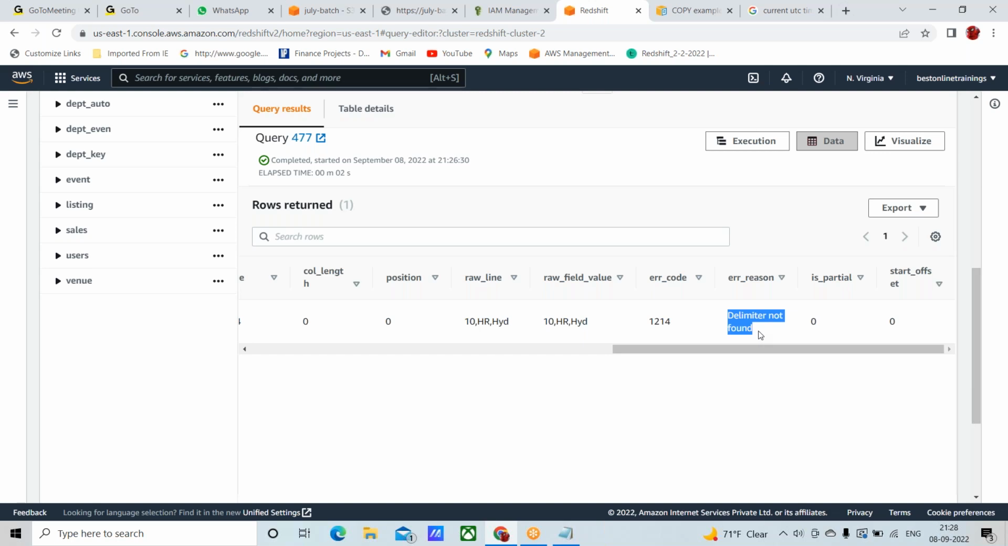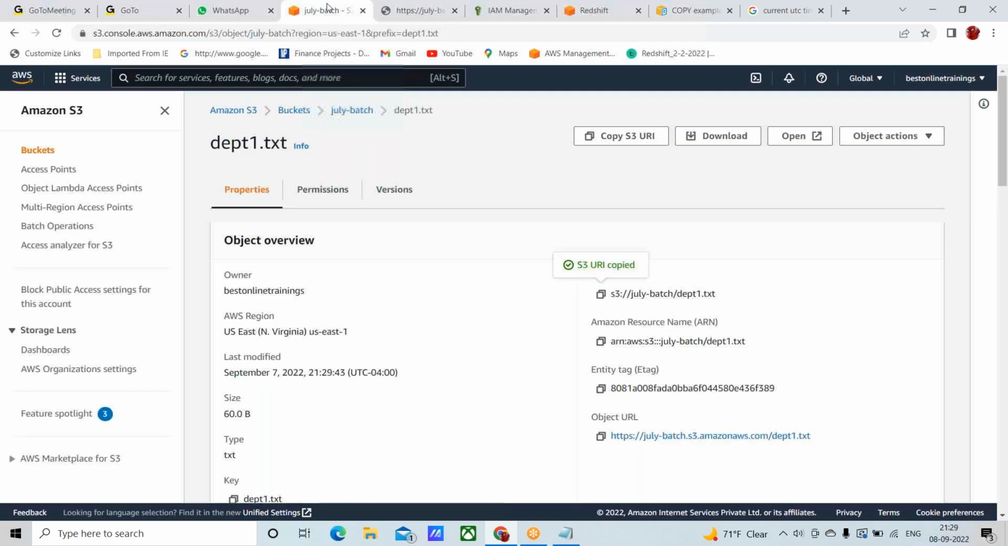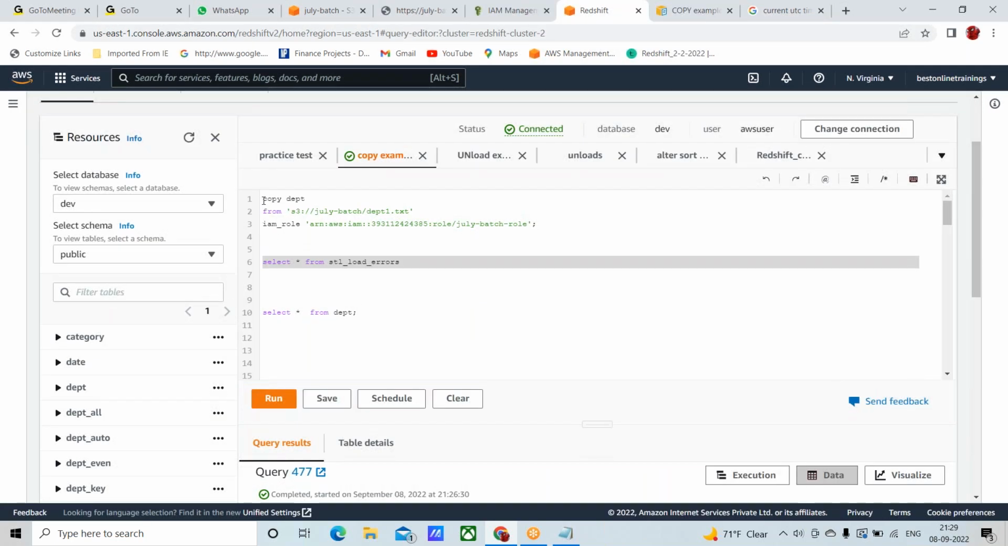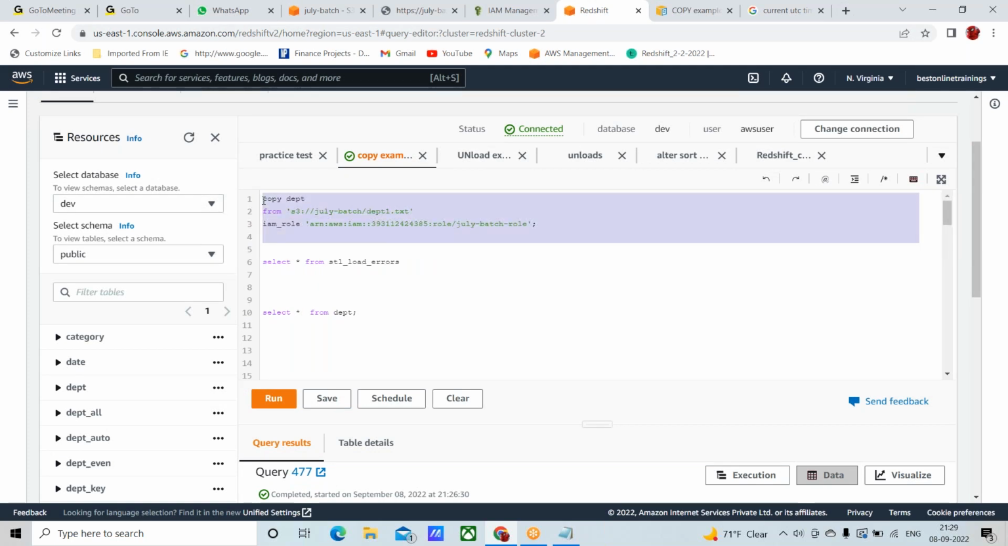Immediately your mind should go: oh, my file has a comma delimiter. But did I mention the delimiter in my script? Let me check. I have not mentioned a delimiter in the script. My file is comma delimited, but I did not mention the delimiter in the script. Then how did the earlier script complete?